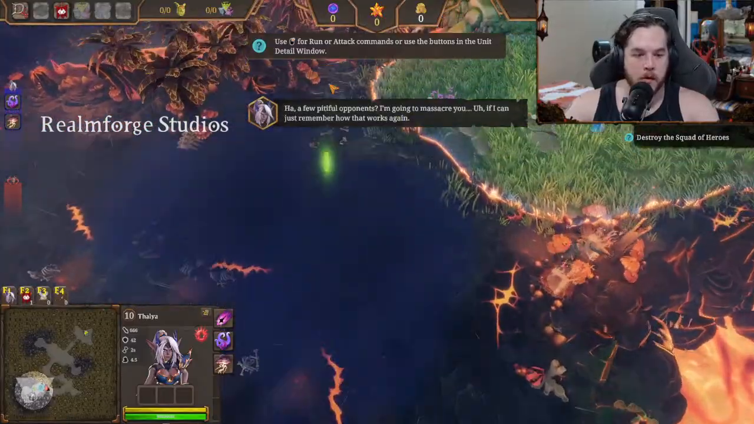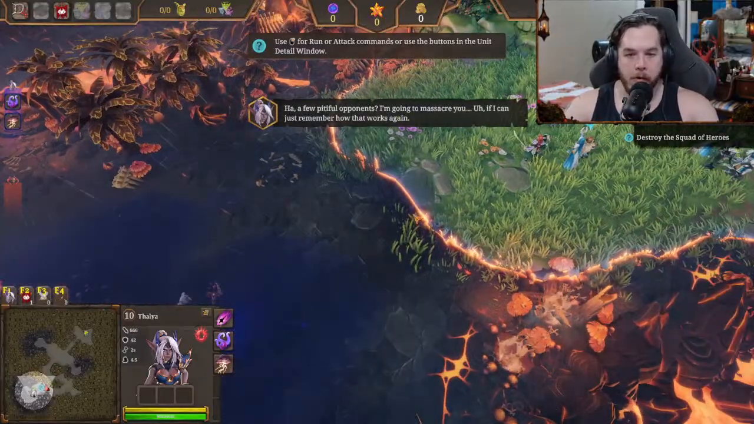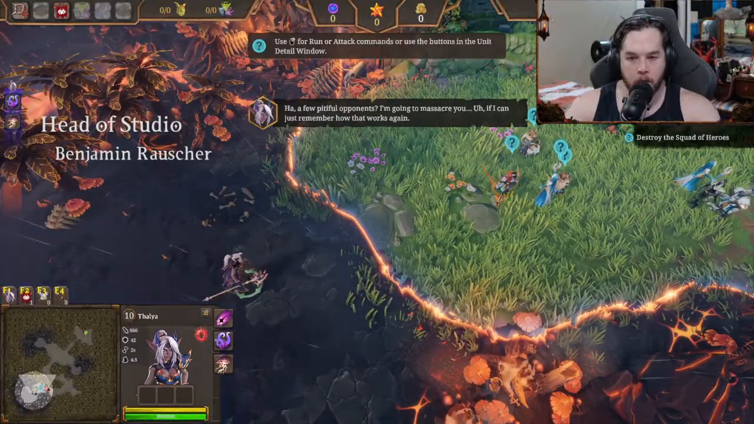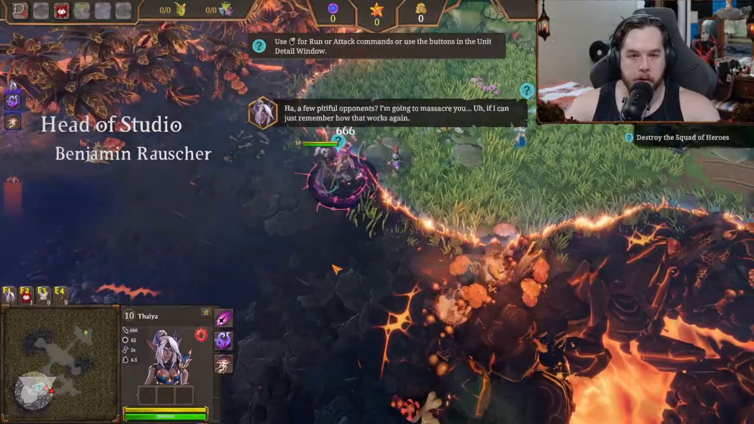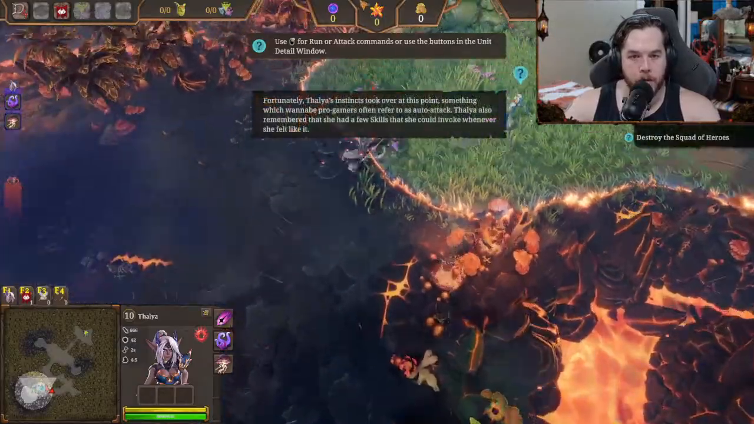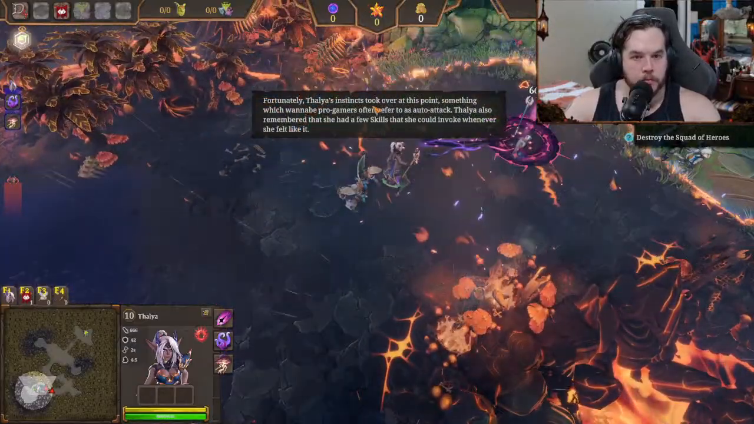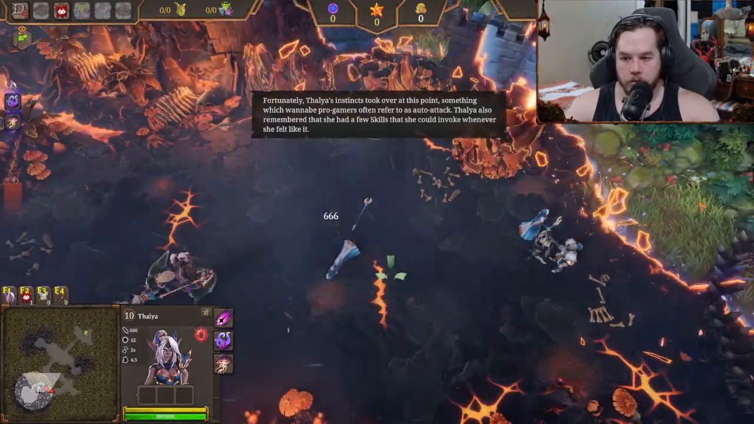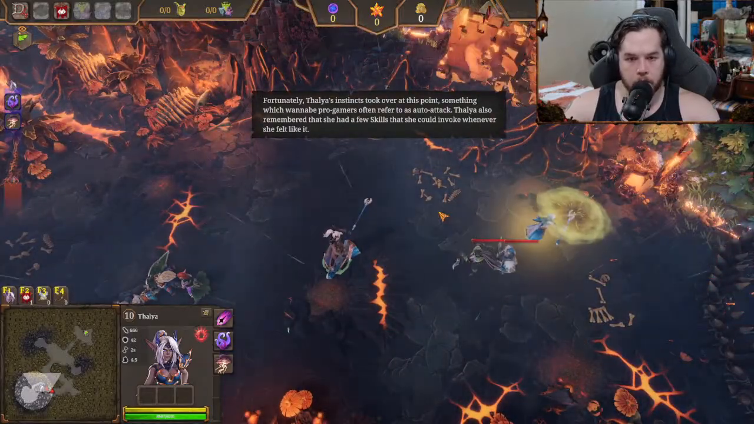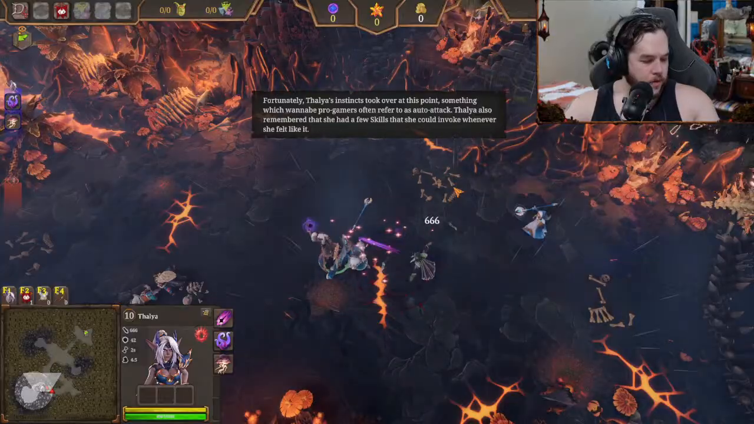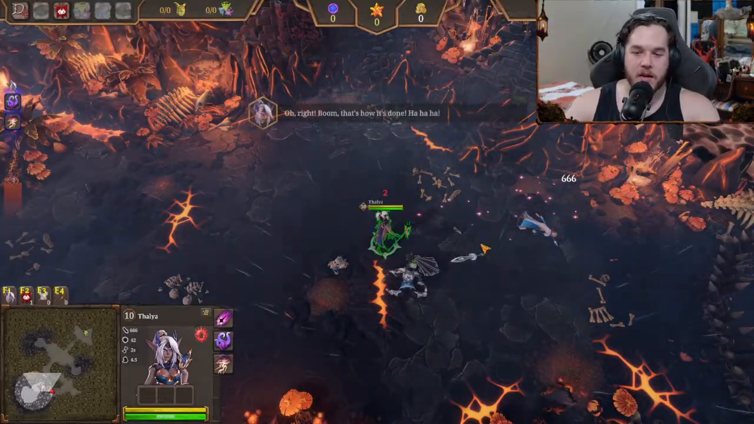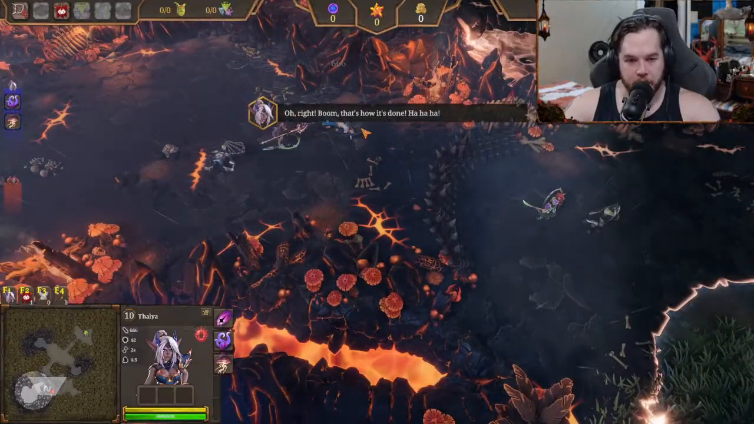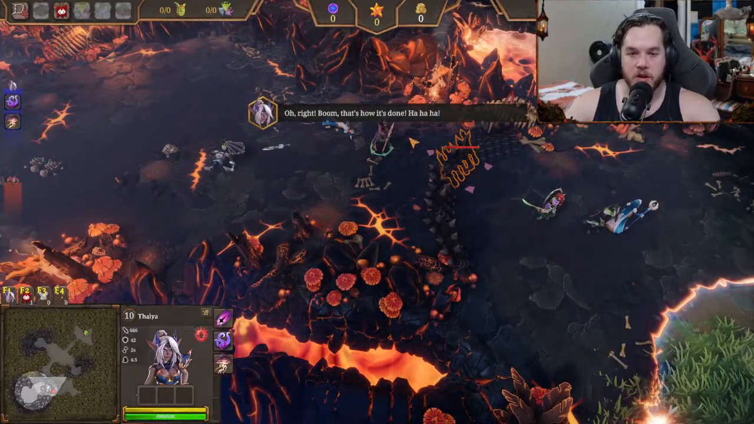A few pitiful opponents. I'm gonna massacre you. If I can just remember how that works again. Fortunately, Talia's instincts took over at this point, something which wannabe pro gamers often refer to as auto-attack. Talia also remembered that she had a few skills that she could invoke whenever she felt like it. Oh, right! Boom! That's how it's done.